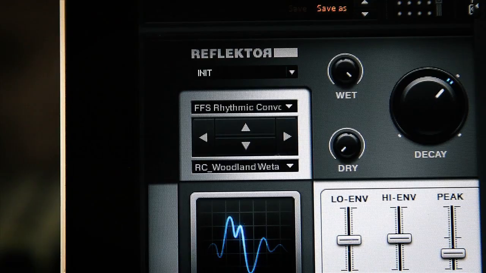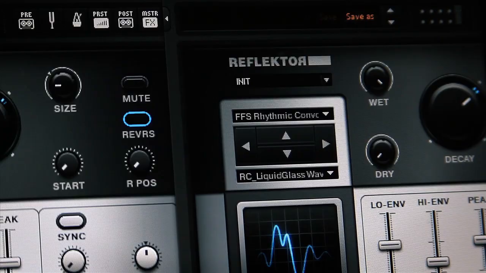Now I will add some convolution processing into the mix, and I'll be using three separate impulse responses here, and these are from my rhythmic convolution set.